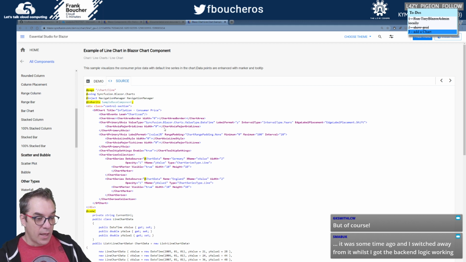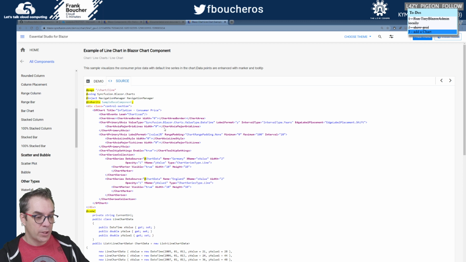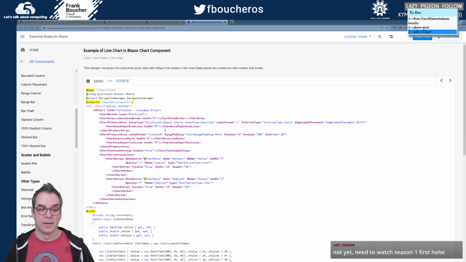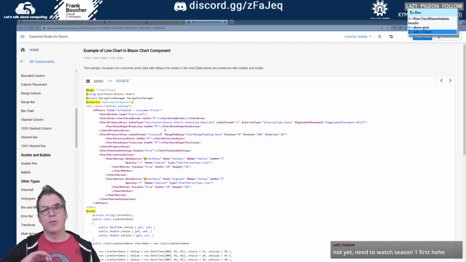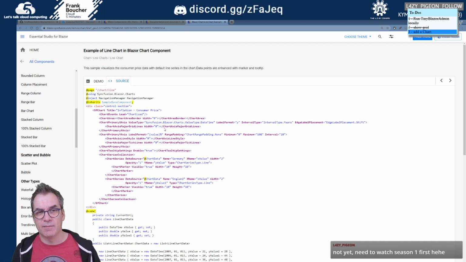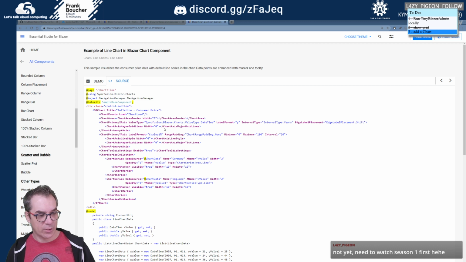Sam UK says it was a long time ago and he switched away from it, wishing he got the back end logic working. Oh, okay. For a second, I thought you went away because it was not working, but you just want to work on the back end before continuing.